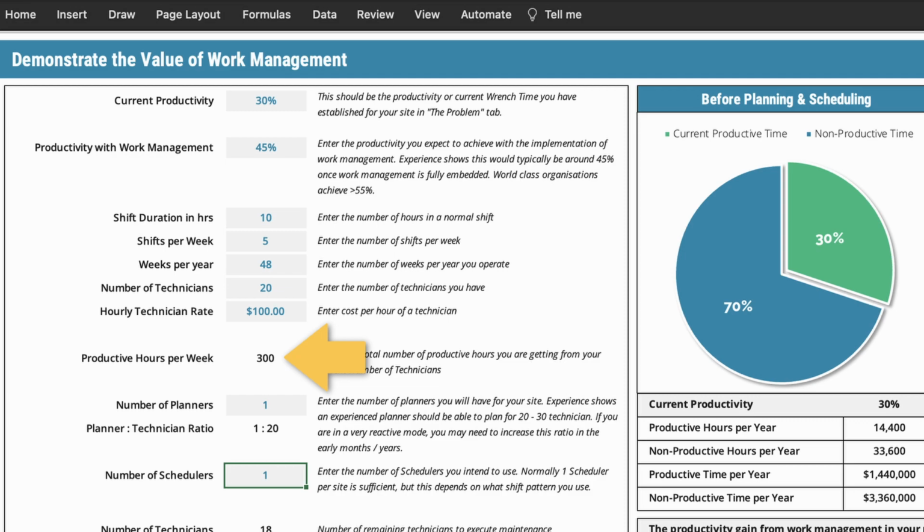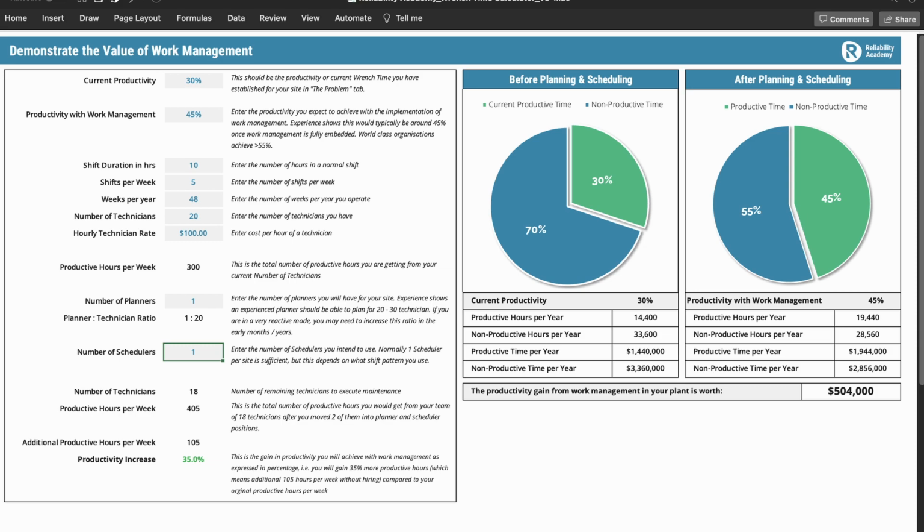But because we only have a productivity of 30%, we will now only be able to actually execute maintenance, real maintenance, hands-on tool time for 300 hours. That is the number before we implement planning and scheduling. And so now we're going to implement planning and scheduling.